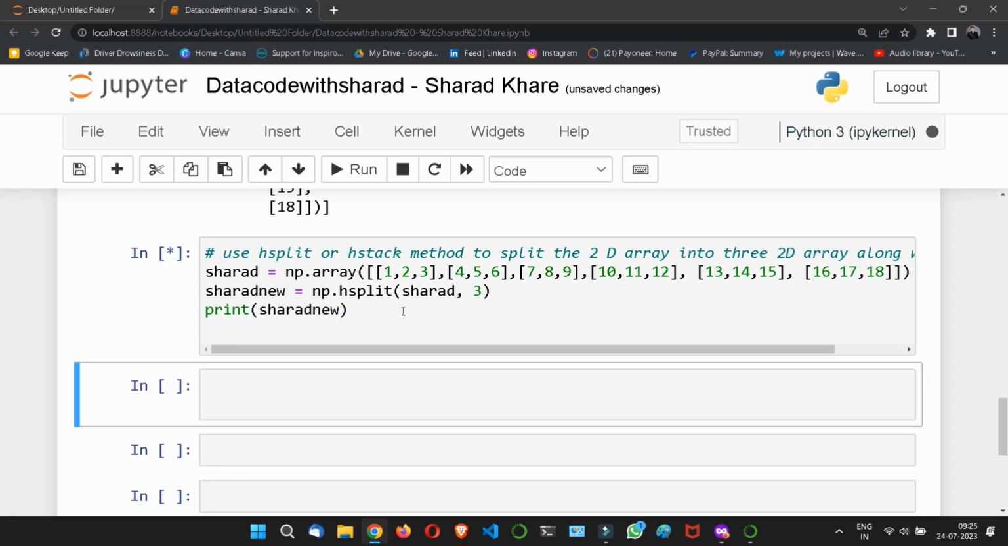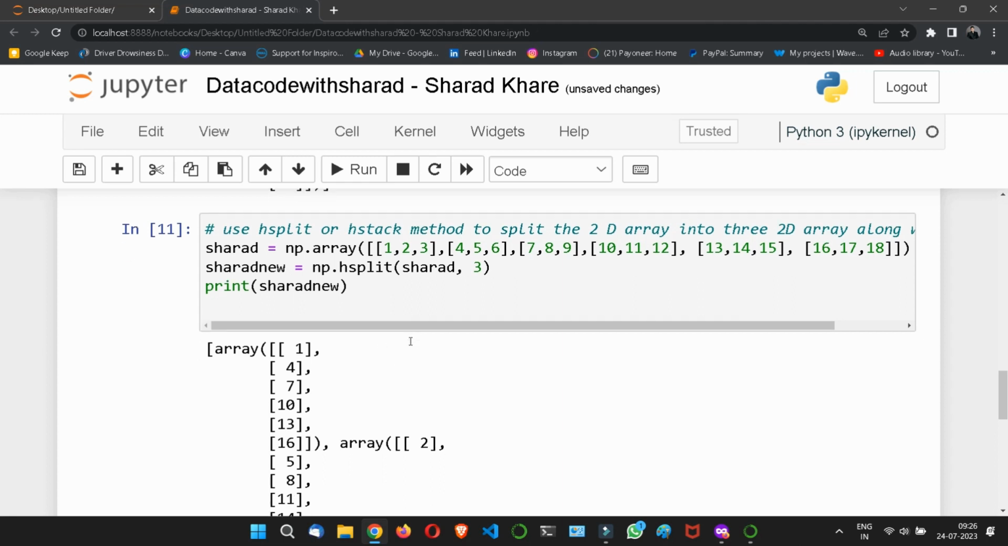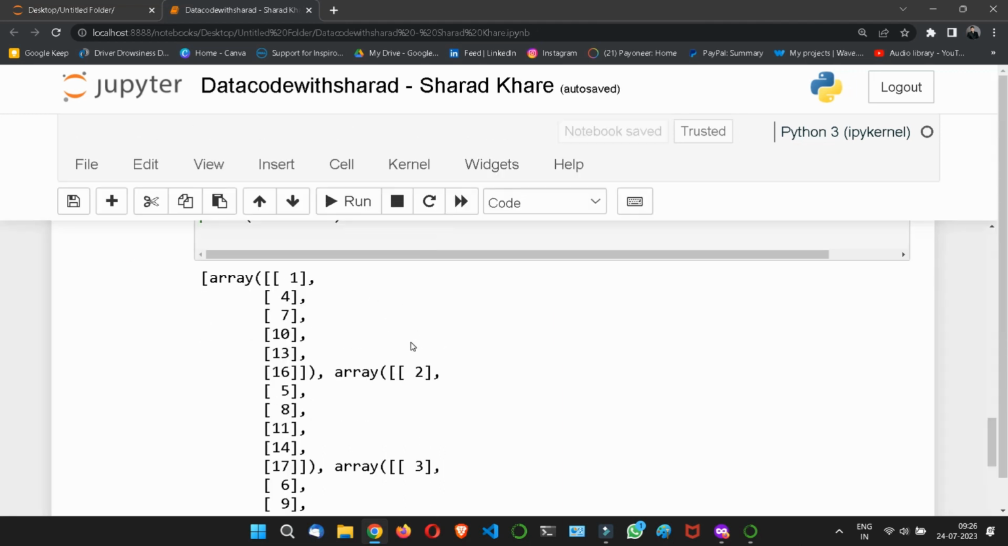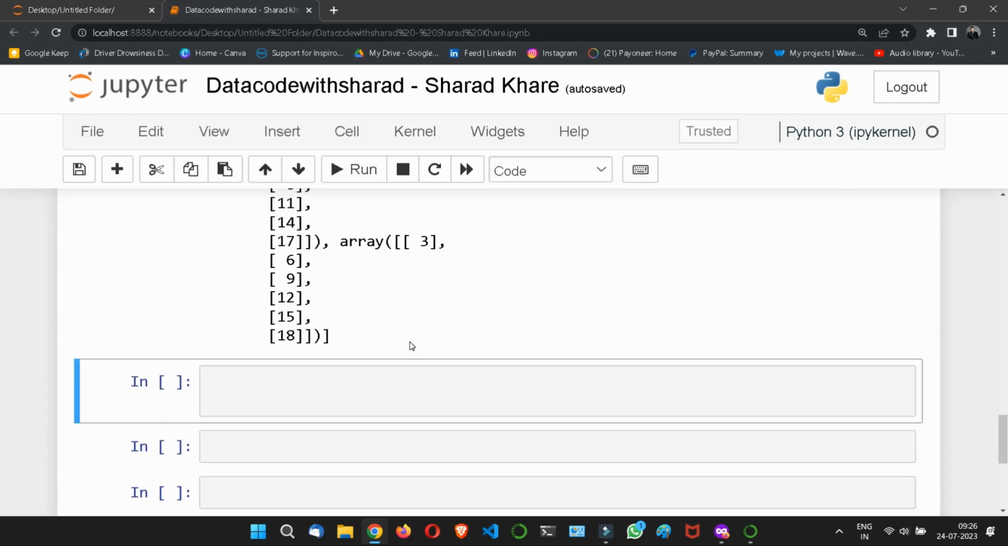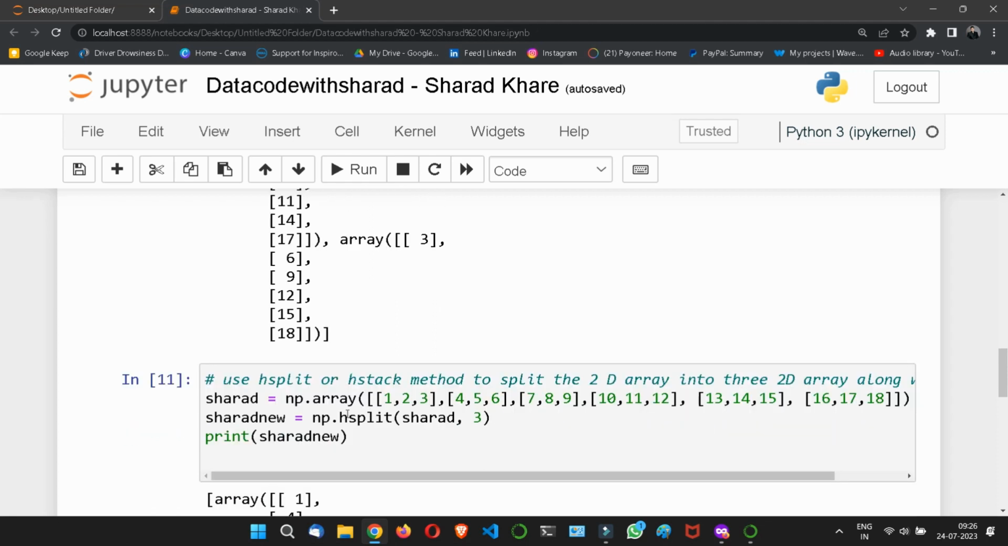If I run this, look, hsplit is giving the same output as the array split function. Okay, so if you want to use array split, then it is good. Hsplit is also good, but array split basically rearranges it. It will adjust accordingly if the elements are fewer. This is the basic function of array split. Between array split and hsplit, I recommend you always use array split.